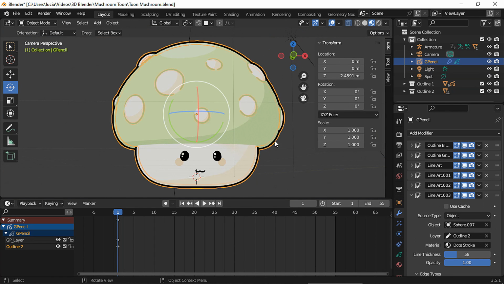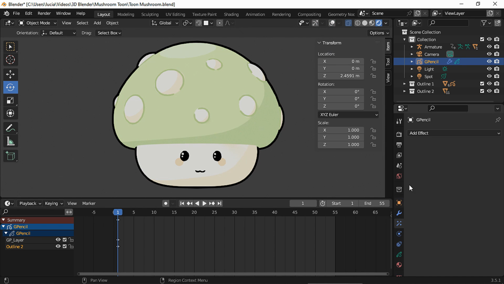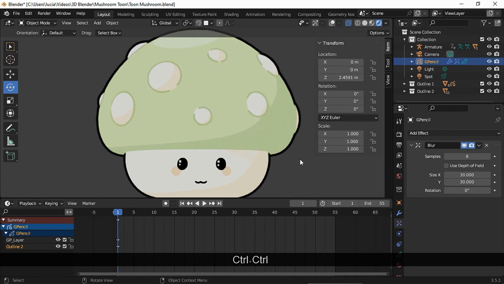And to give the final touch to the outline, I'm gonna add an effect. Make sure you are in render mode and add a blur effect. Let's change the value. And I think this effect adds a bit of fuzziness that makes the outline look less perfect, and I like that subtle effect.